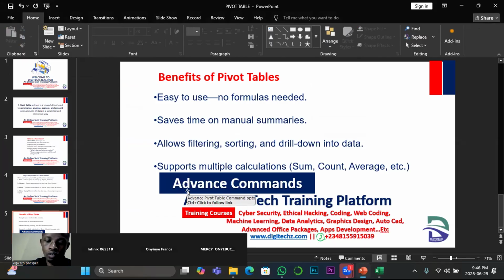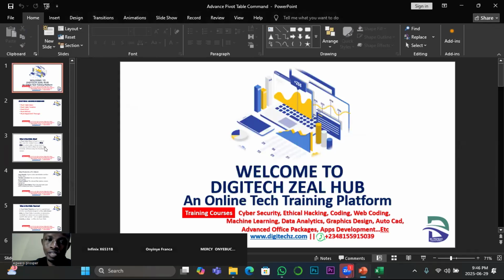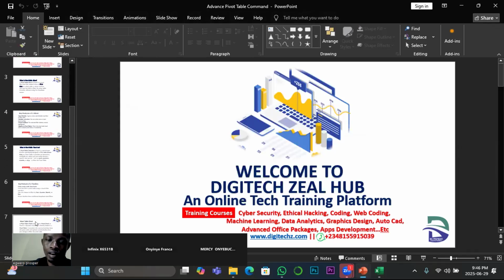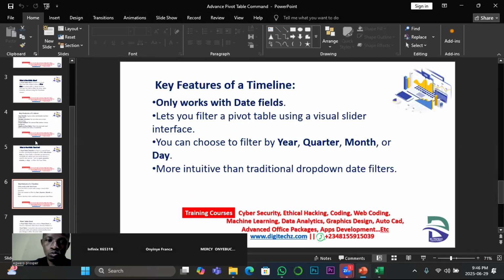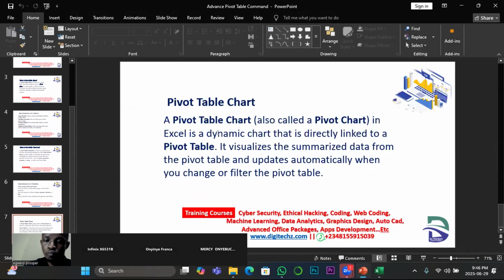So I will just talk about pivot table charting. Pivot table charting, also called pivot charts in Excel, is a dynamic chart that is directly linked, that is, connected to a pivot table. That is, to the report.